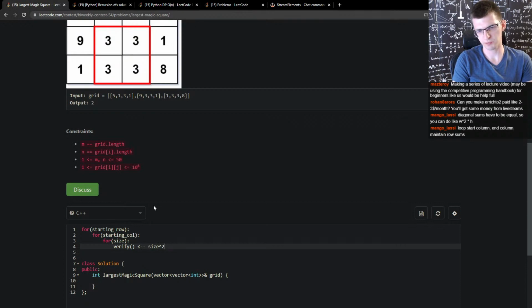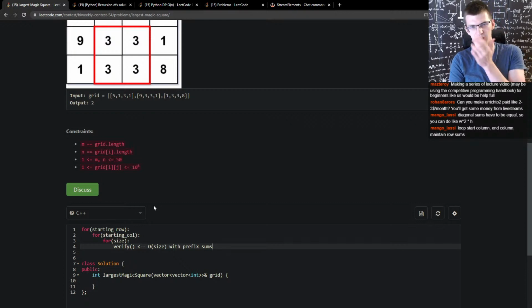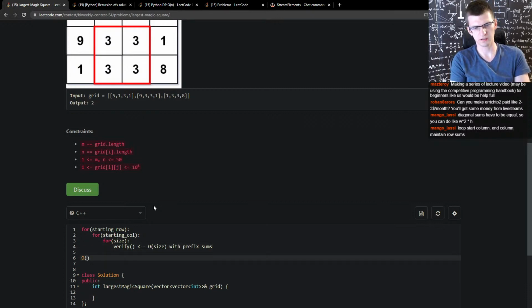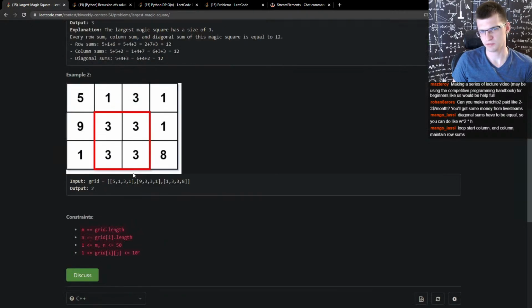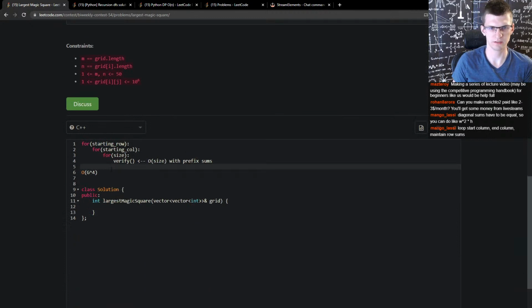The most naive solution will be size squared, or it will be O of size if we use prefix sums. Then with prefix sums in constant time you can verify every row and every column. Then the whole thing is size of the grid to the fourth. Let's say that size of the grid is G. G is up to 50. Then it's 50 times 50 times 50 times 50. And I think that this will be a fine solution.